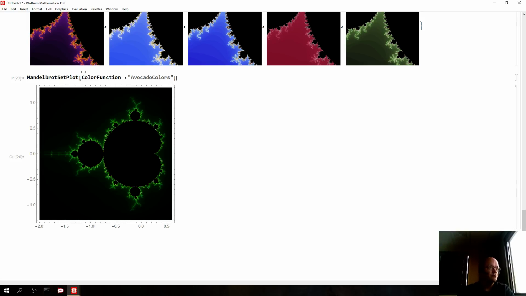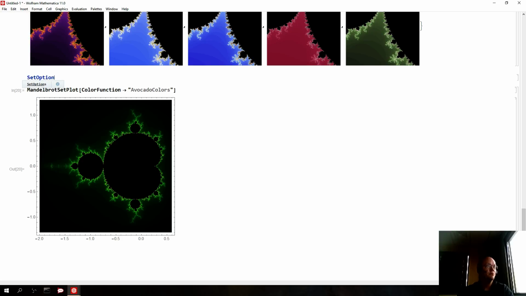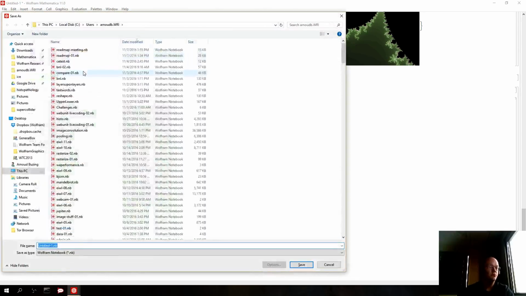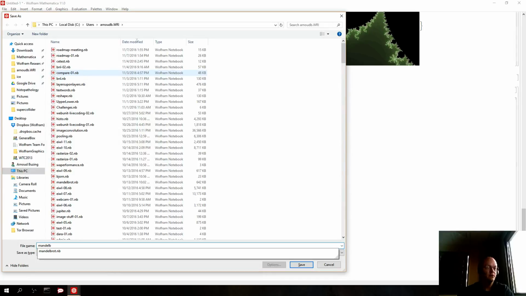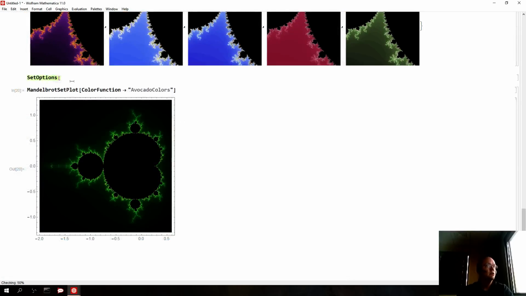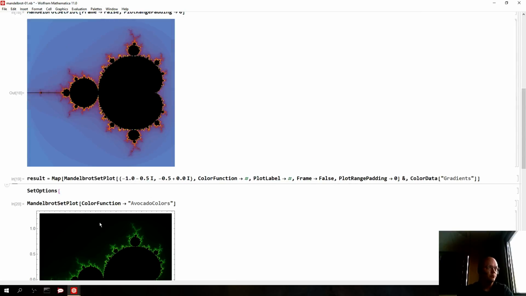And actually, I don't want to have to repeat this over and over again, so I'm going to do SetOptions for this session right here. Let me save this notebook. MandelbrotSetPlot-01. Alright, it's saved. It was a pretty big notebook because I had this big output here, so I'm going to just delete that output here.